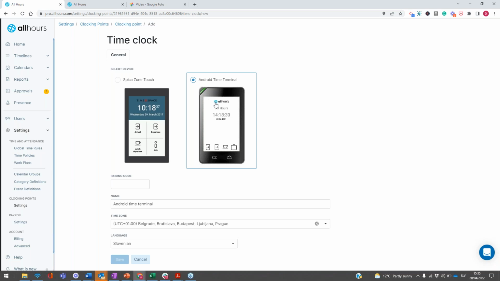The second option is also an Android device, but we can provide you with our Famoco device. This is a more robust device for time clocking. You can buy it from us, and again, you can clock in with PIN or RFID cards.